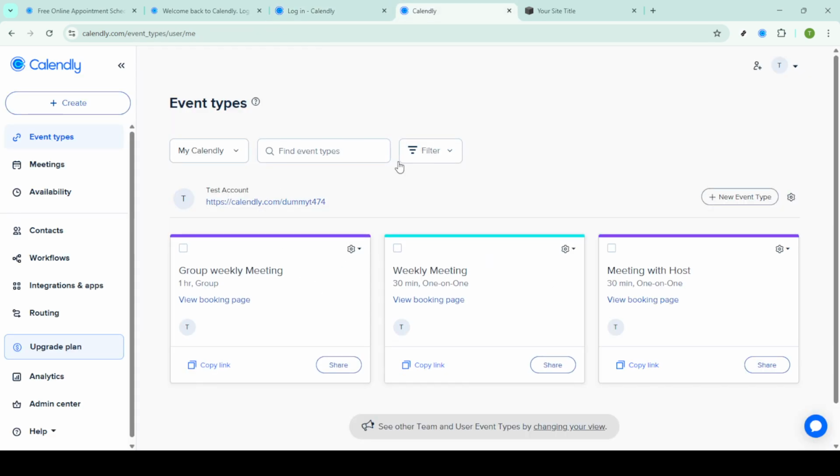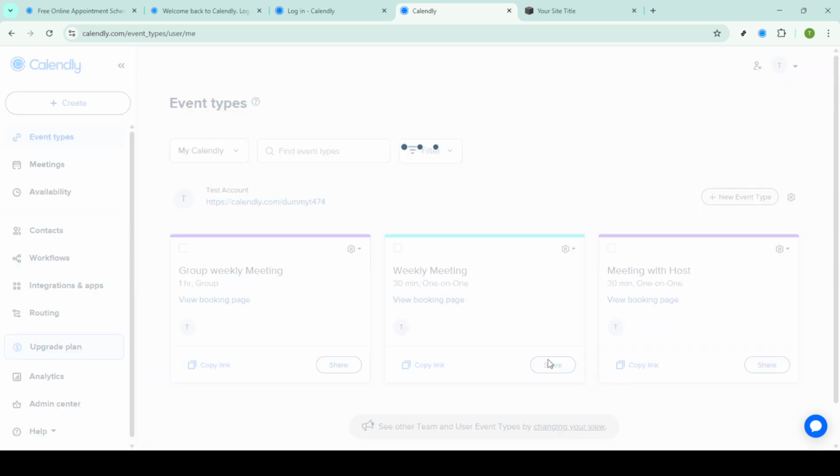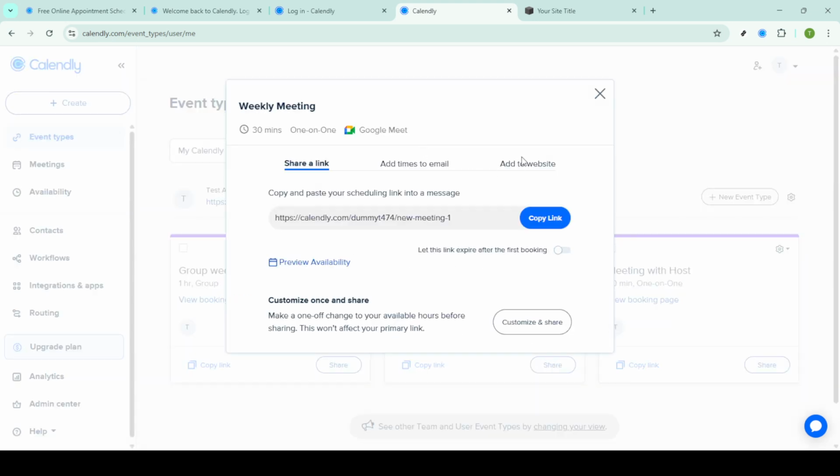With your Calendly account open, head to the home page. You'll see your event types listed here. Choose the event you want to share on your Squarespace site and click on Share. This action will open new options. From here, click on Add to Website.